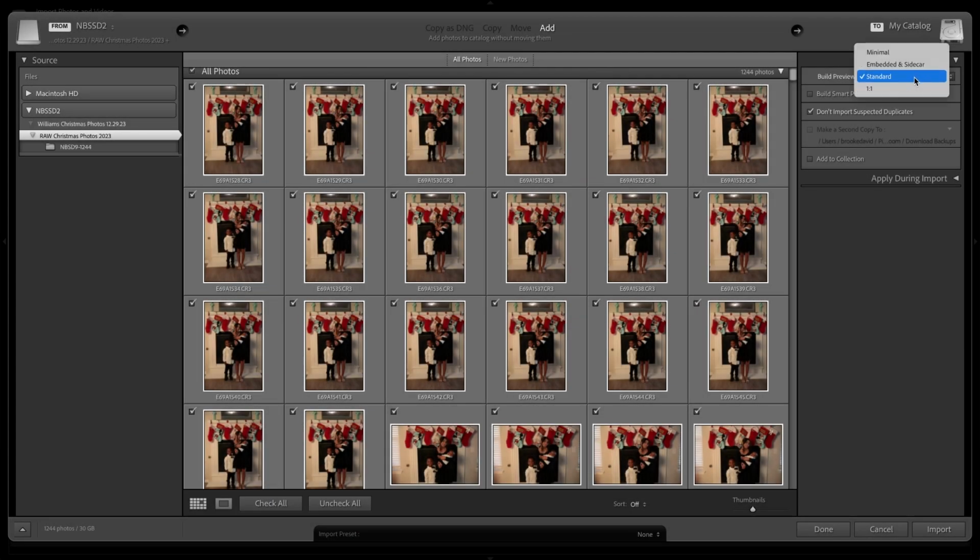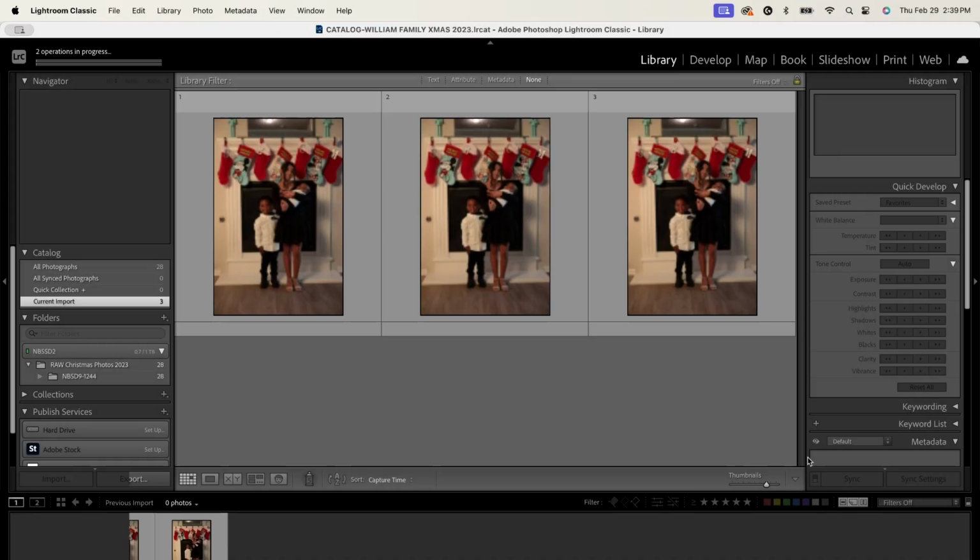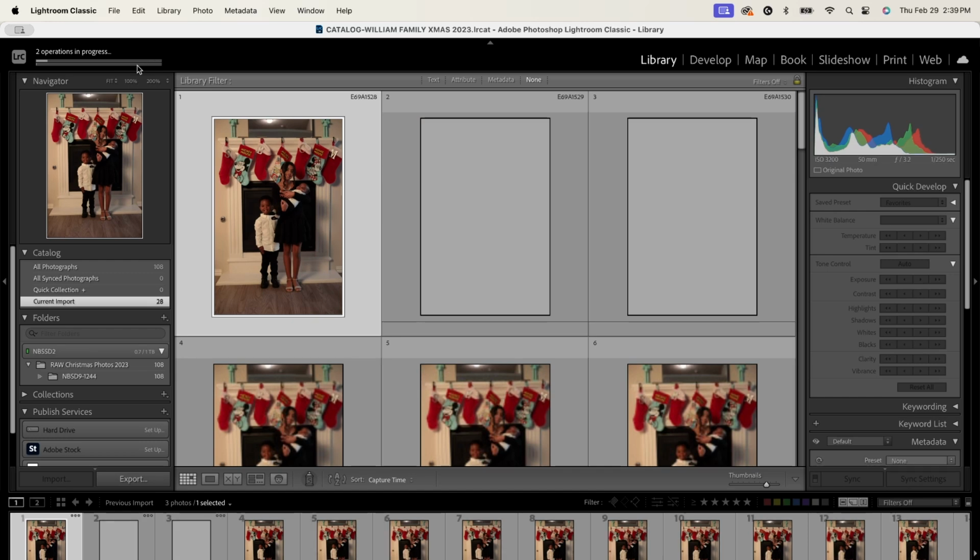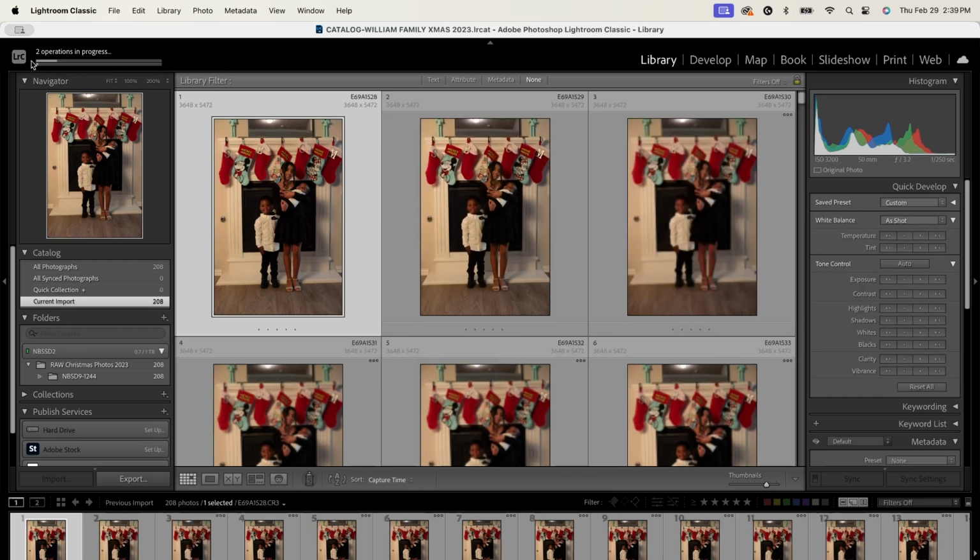I'm going to go ahead and just go with standard, and then all you have to do from there is hit import. And you'll see we start rocking and rolling. We've got two processes going. One is to bring the photos in, which is already done, and one is to build those previews.